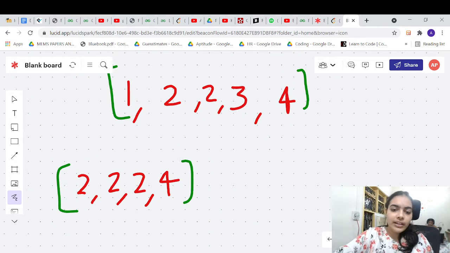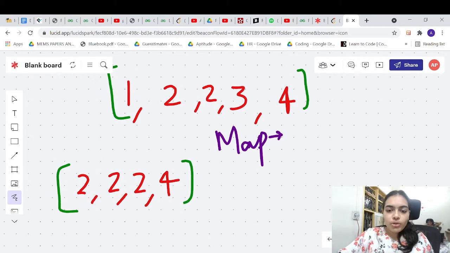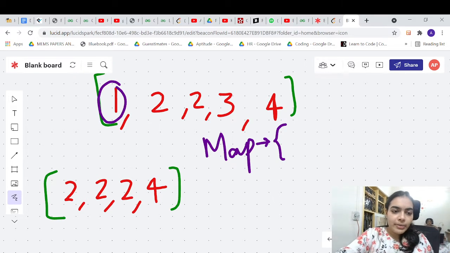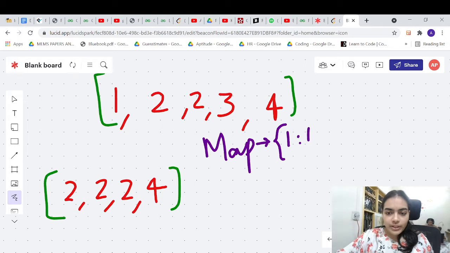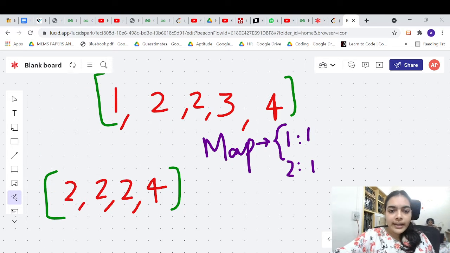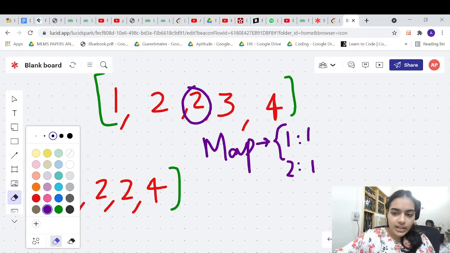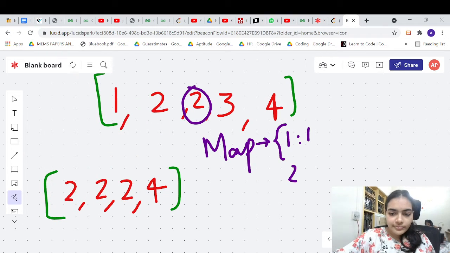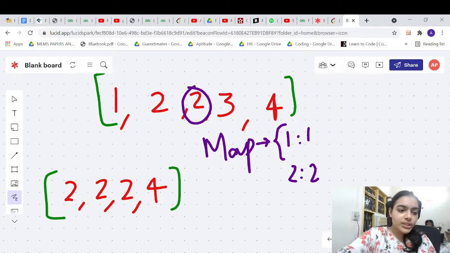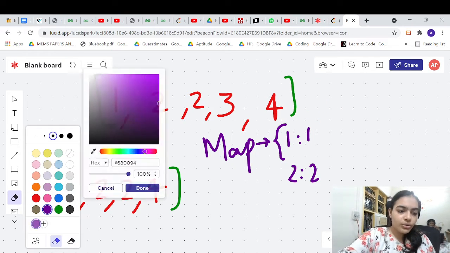So instead of a set, let us use a map. We will store the elements along with their count. First element is 1, and it is appearing one time, so we will put 1. Next element is 2. As of now it is appearing one time in array 1, so we will put 1. Next element is again 2, so we will increment its count, so it is appearing 2 times. This is what I am storing in the map, and we will see how it will be helpful, because a set is clearly not working. So we need to store the count.